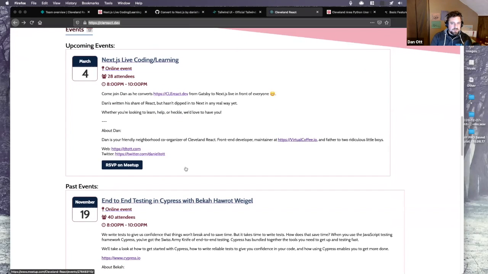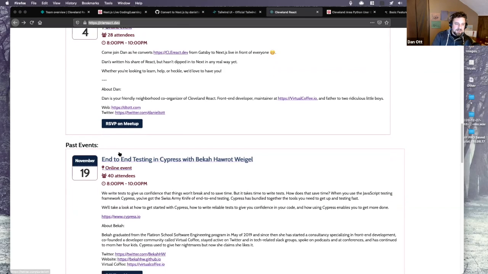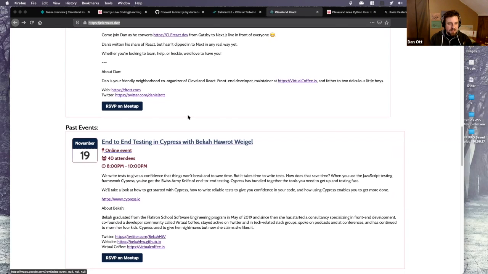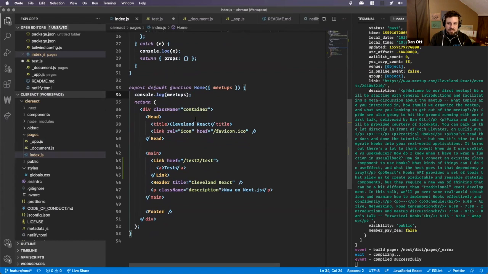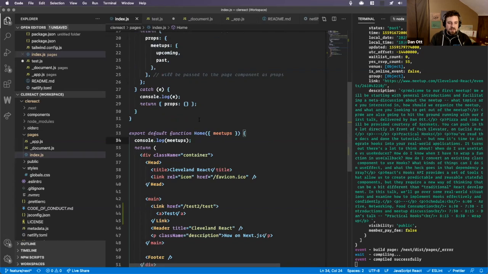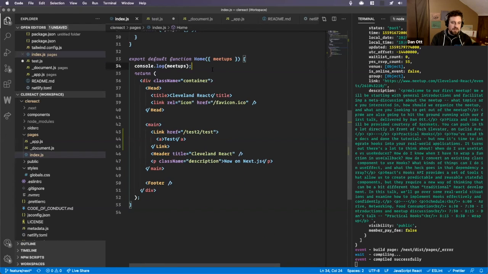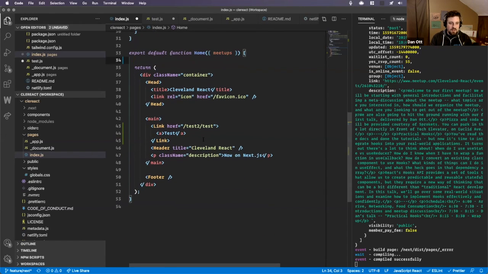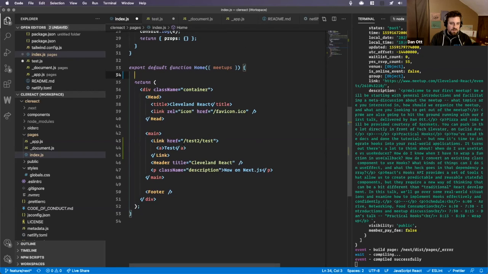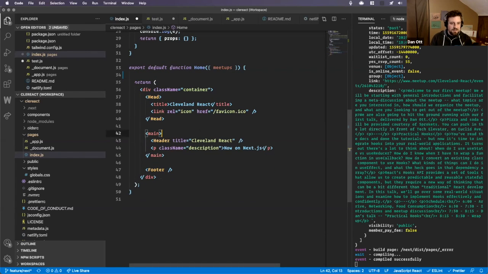So the next question is, do I want to have specific pages like /events/ some ID in Next, or not? It seems like it would be fun to at least get something going. So I think what I'm going to do here really quick is just output these in a list, just so we know that they're working.